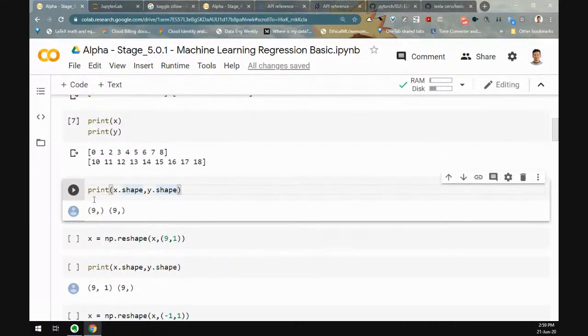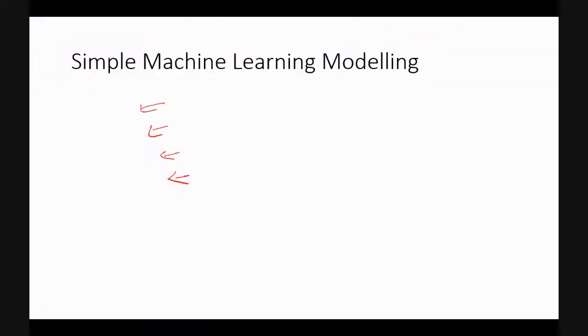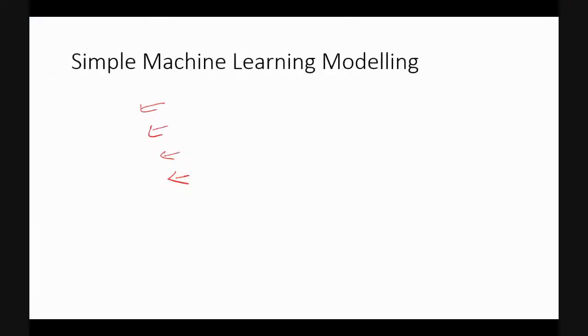Okay, so let me just now print X shape, Y shape. So as you can see, X and Y are nothing but arrays. In machine learning, one has to know how X and Y should look like. Okay, let me open whiteboard here. So X and Y. Okay, so we have X and we have Y.